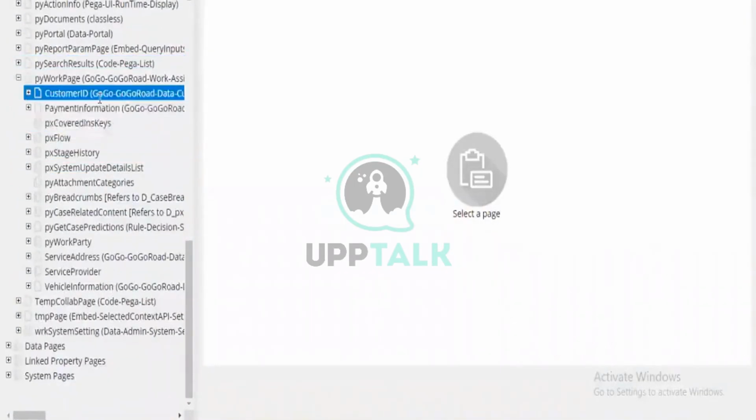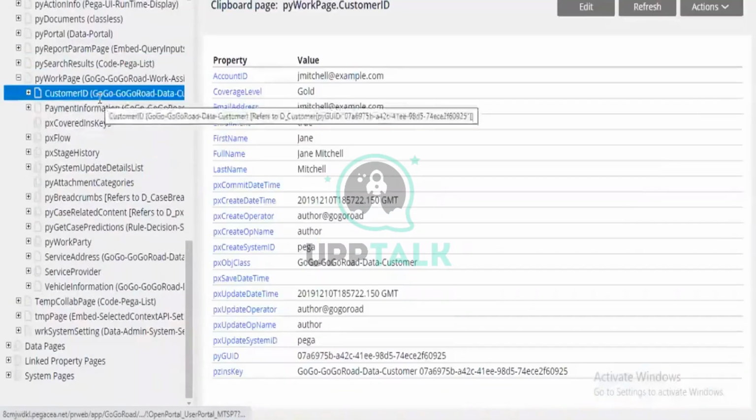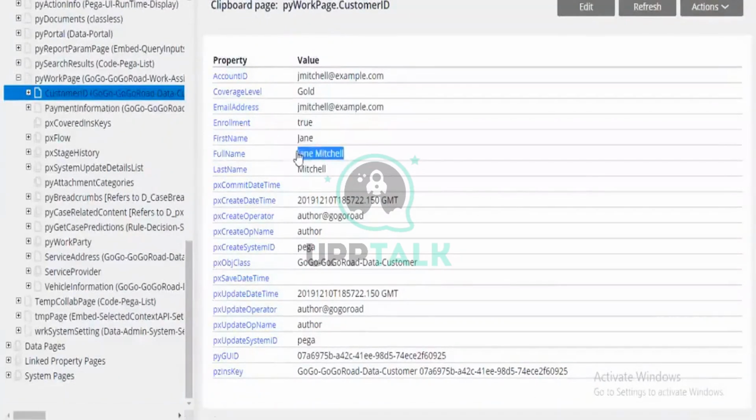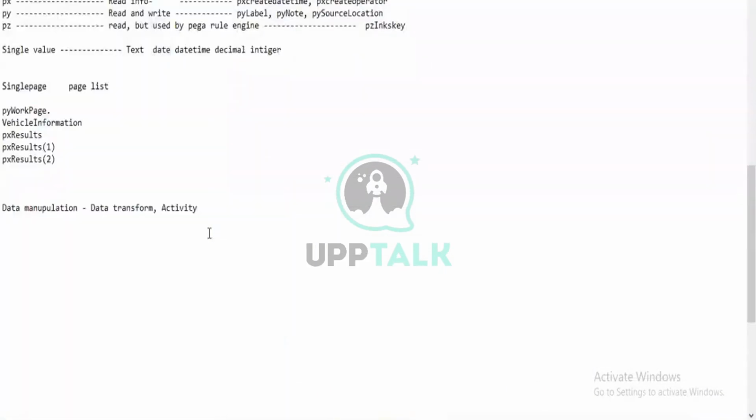This is our work page. Now suppose I have a customer ID here. The user has entered some information, like Mitchell and so on. Full name is Jane Mitchell. Now there is a requirement in Pega that I need to add Mr. in front of the full name. Instead of Jane Mitchell, I need to store in the DB Mr. Jane Mitchell. You understand the requirement. This is the requirement I need to add.